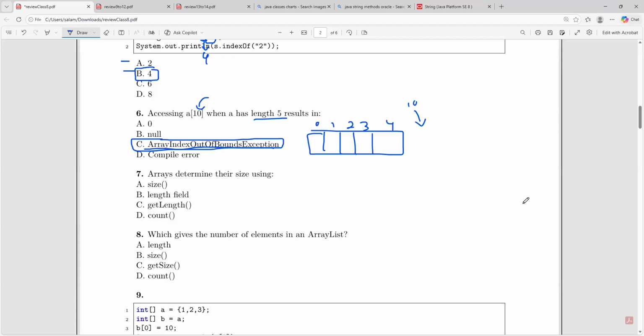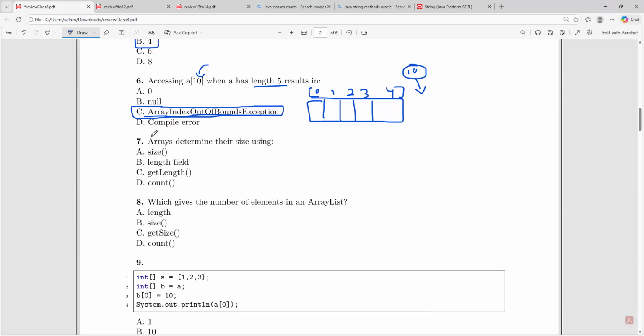Is everyone okay with that? Elizabeth, you okay with that? Because I think you asked the question as well. Why is it an array index out of bounds? Because the index isn't within the specific range of the indices for that array. Is everyone okay with that? Yes. Thank you. All right. Arrays determine their size using which one? Size, length field, get length, count.